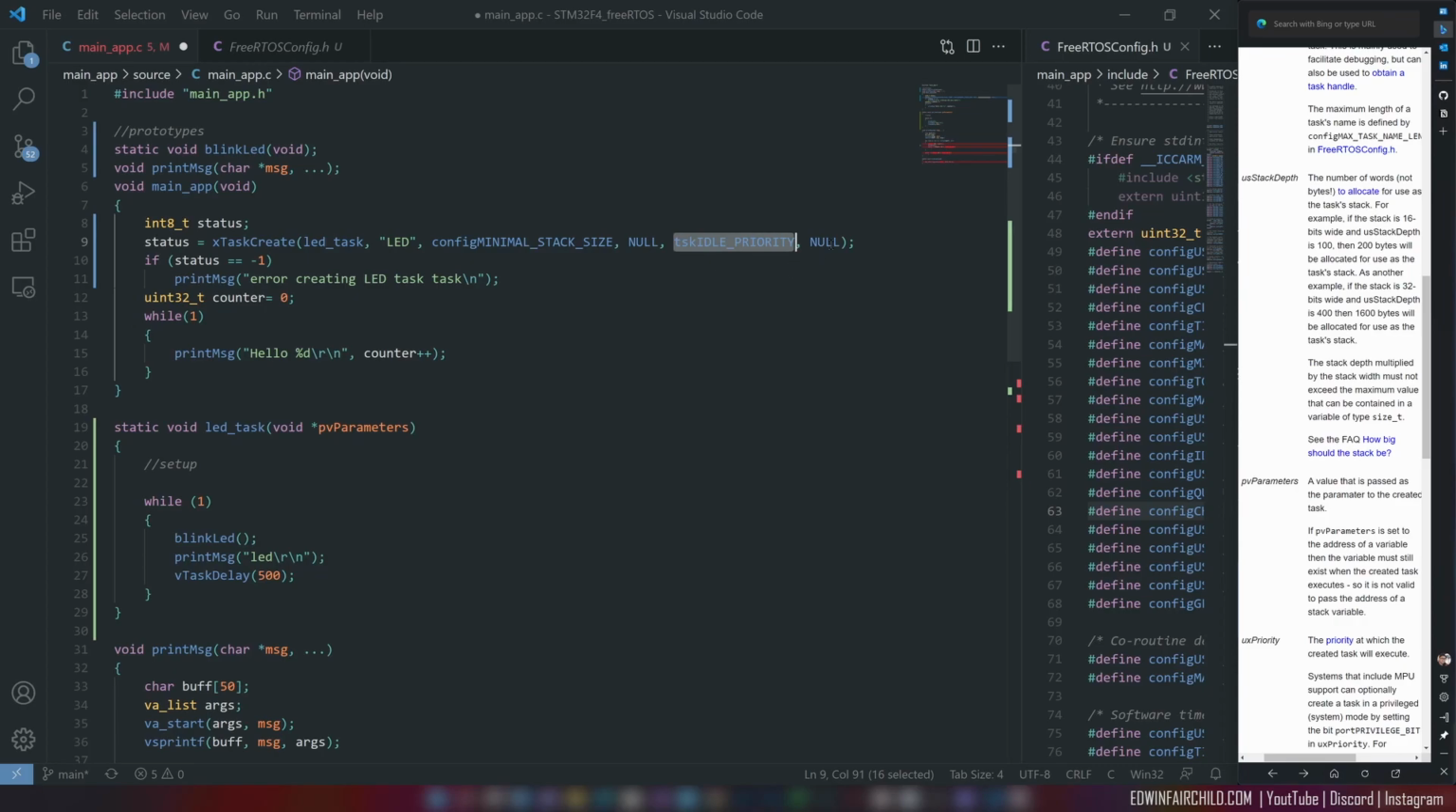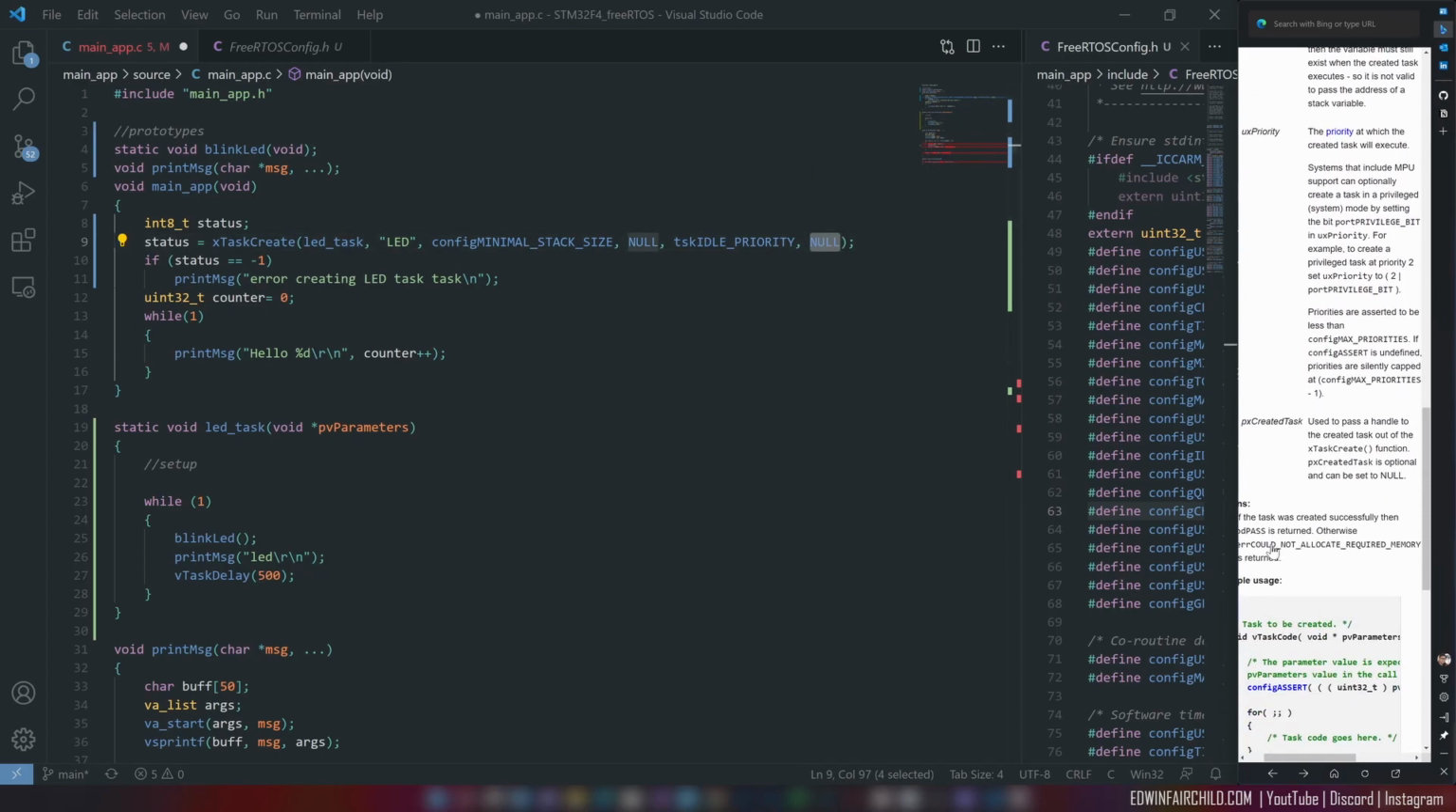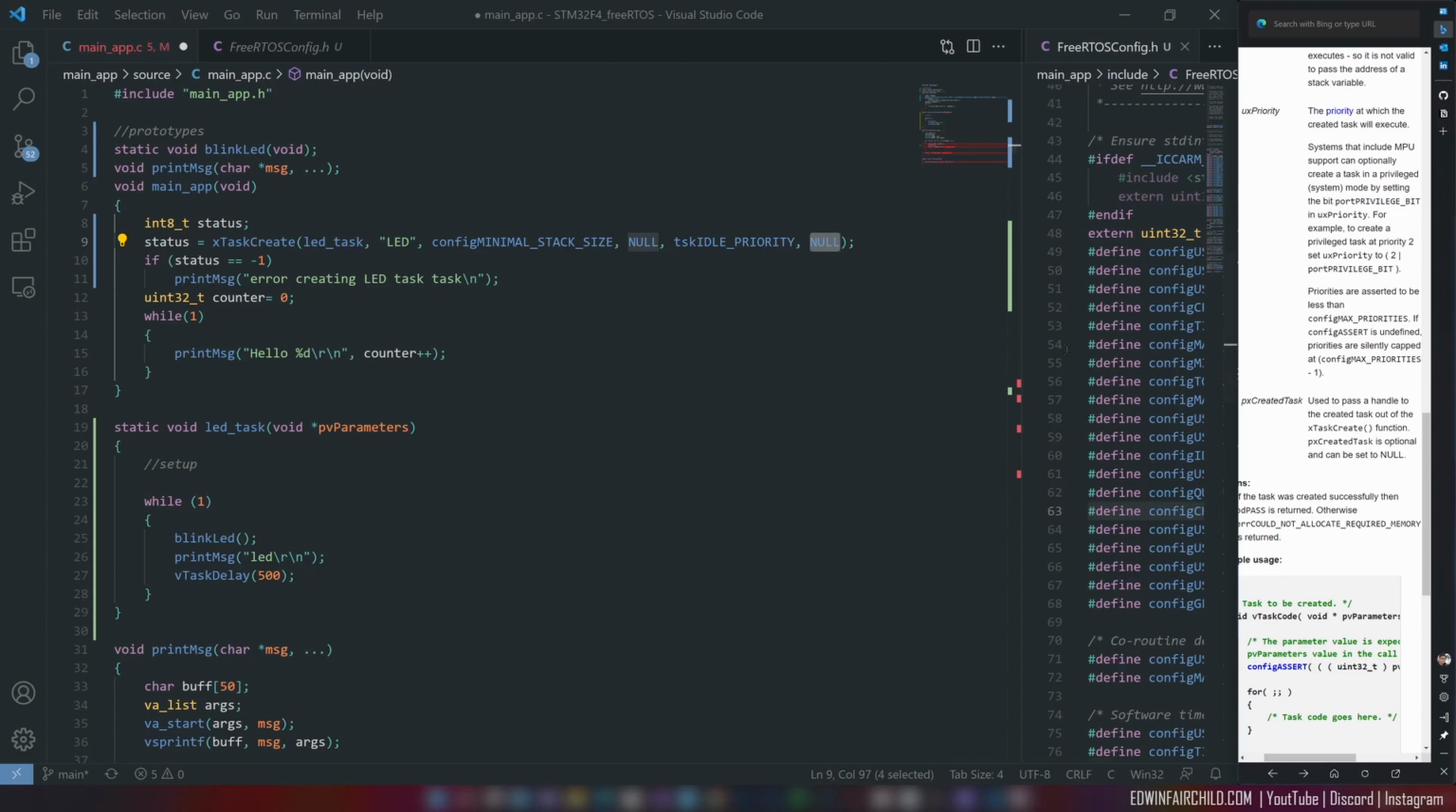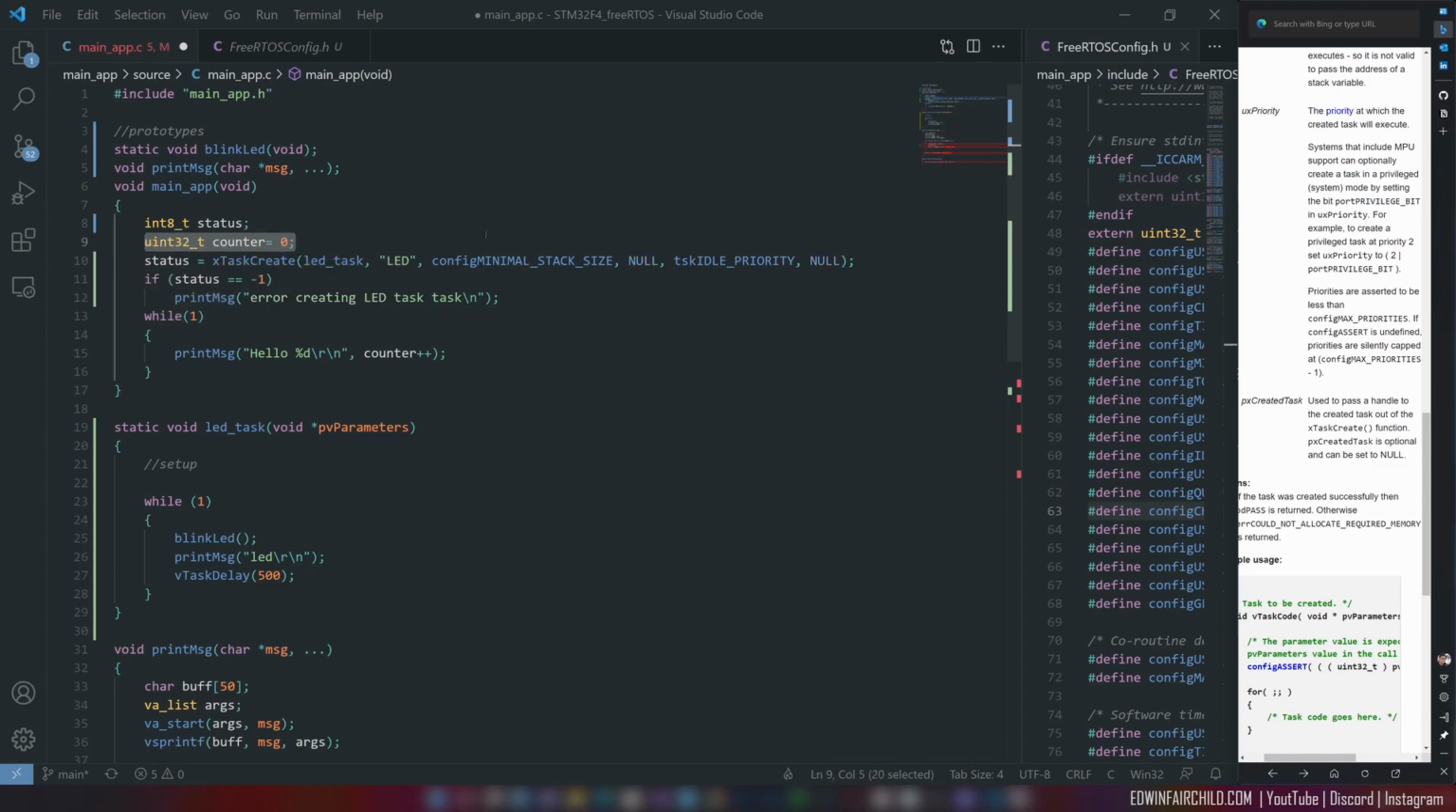Okay, and then the last one I told you, it's a pointer that will get you the handle of the actual task that was created. And this function will return a -1 if it failed. So here, I'm saying if status is equal to -1, then we can print that there was an error creating the LED task. This was actually from before. Actually, no, we'll leave this here. Let me just move it up. Okay, so that's task 1.